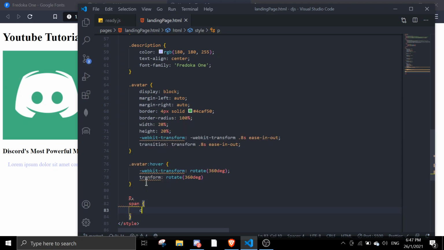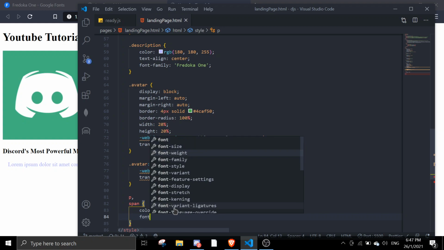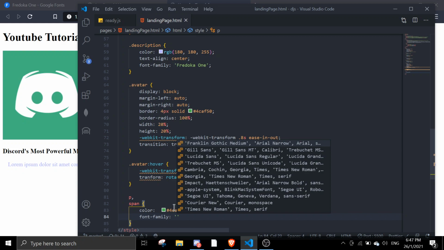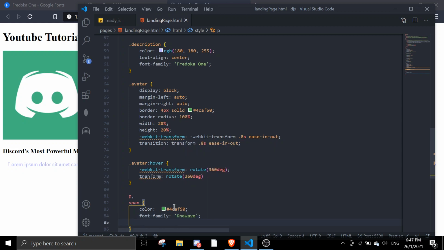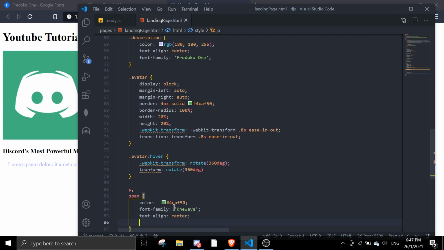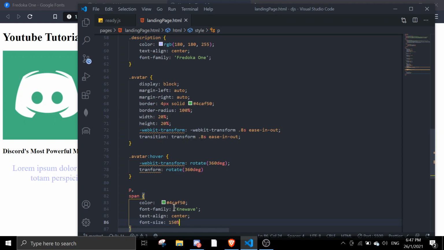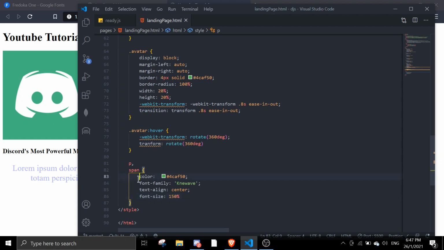Span, color, same color as before. Let me just copy this, and then font family, and then we're gonna use the Niwave, and then text align center, font size will be 150%. Okay. Wait, what am I even doing? I think I just messed things up. That's for span.